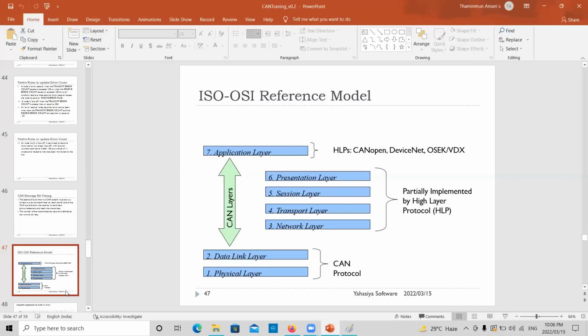For the rest, you have to write your own program. You have to write your microcontroller program for layers 3 to 7. Only 2 layers are implemented in the peripheral itself. For the physical layer and data link layer, you don't need to write any program. When you attend an interview, don't say that all 7 layers are implemented in the CAN standard. No, that is not true. Only 2 layers, the physical layer and data link layer, are implemented in CAN.